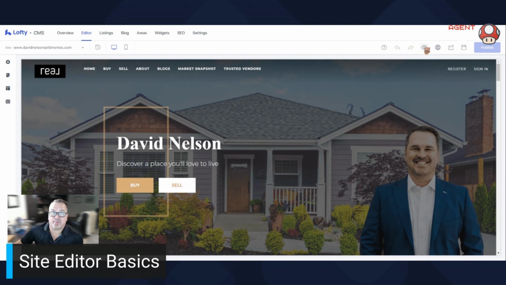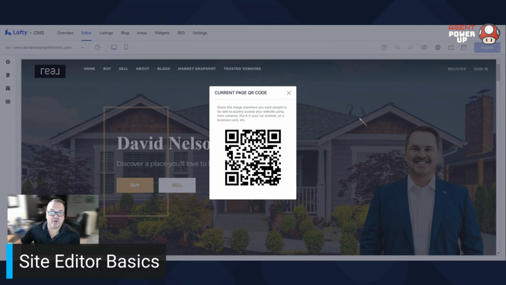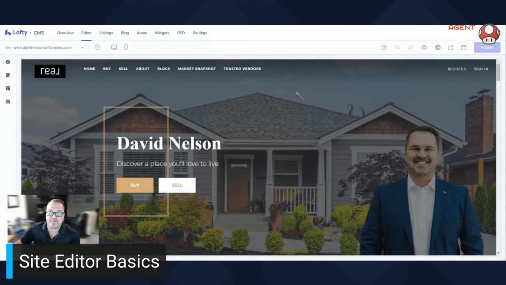This is going to be just a preview of your website. This is the actual website that's live. So this is if you want to post your website or if you want to look at the QR code. So if people scan this, they're going to go to your website, which is really cool. So I recommend you use that.